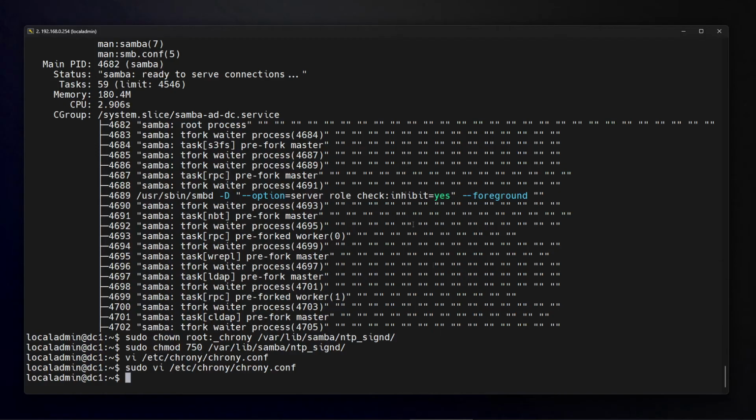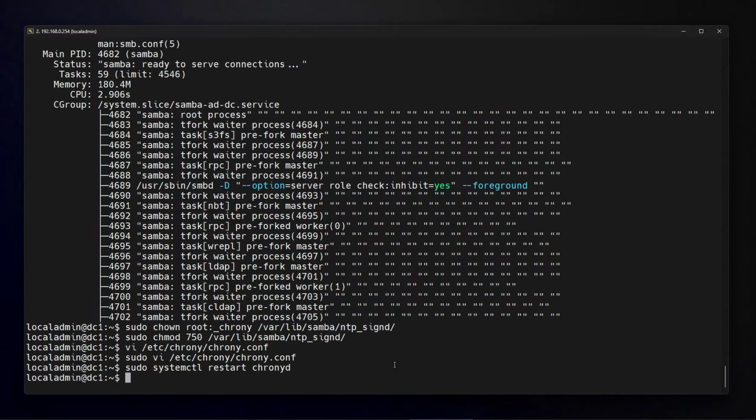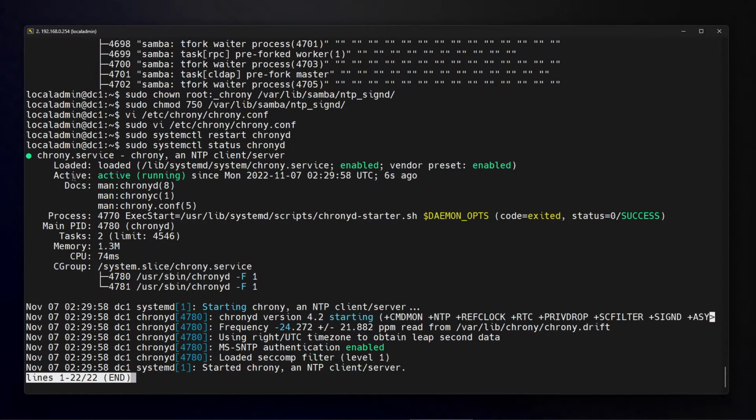All right, we're going to exit out of that file. And after that, we need to restart chrony. And we're just going to quickly take a look and see how it's running. Now, as you can see, it is active. Good.